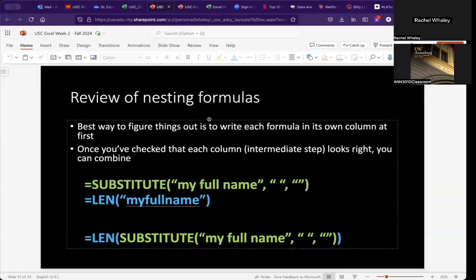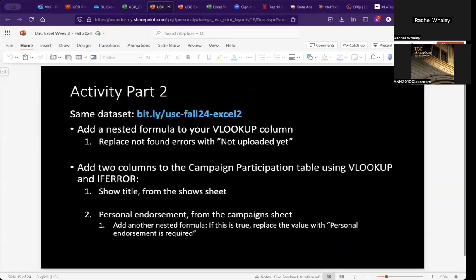All right, so I sort of skipped ahead. We did this part, right? We replaced our not found error with a nice error message. So I'm going to have you all now work on adding another VLOOKUP formula.